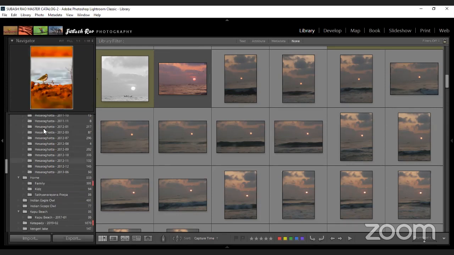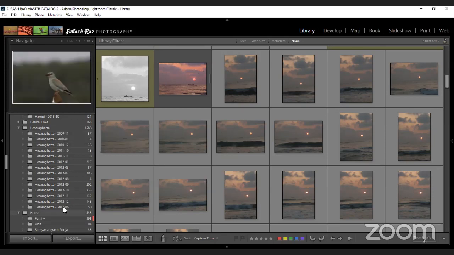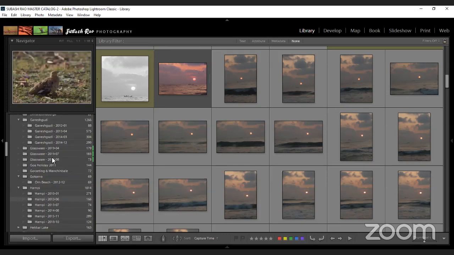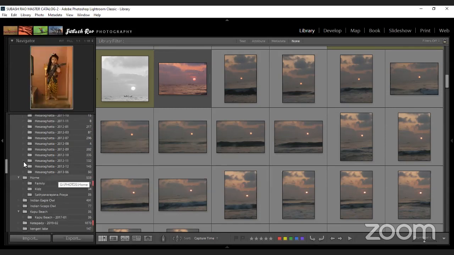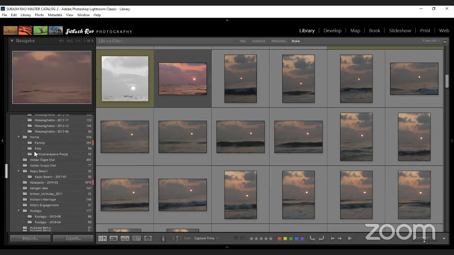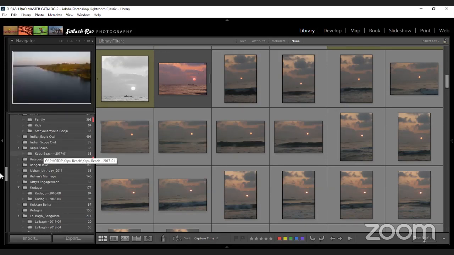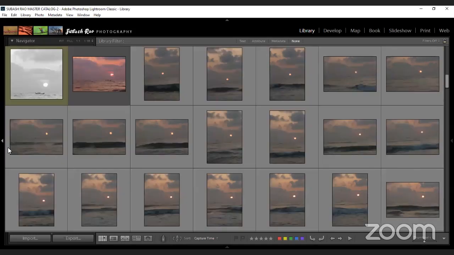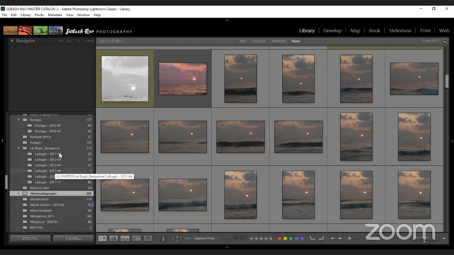For example, you see Hesarghatta. I have visited Hesarghatta more than once, multiple times from about 2009 to 2013. So this is the folder structure, or folder hierarchy, that I have maintained. I have made sure that for every visit that I make to a particular location, there is always a separate folder. For example, for Lal Bagh or for many other places that I have visited, I have created a separate folder, and then there is a hierarchy with a year and a month assigned to it.